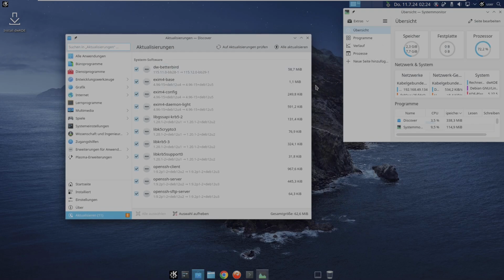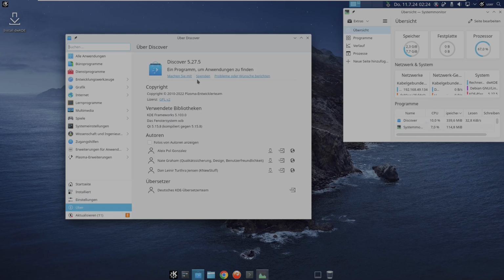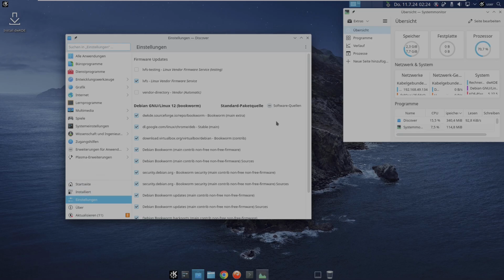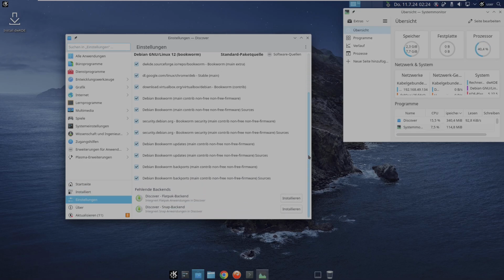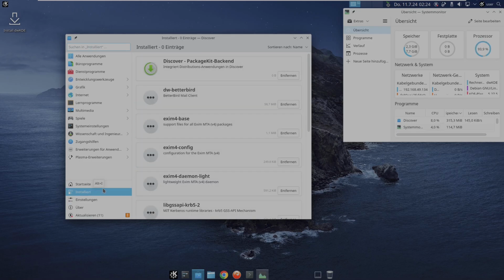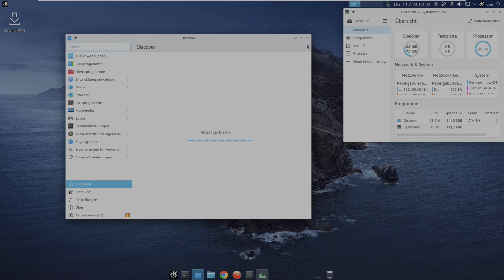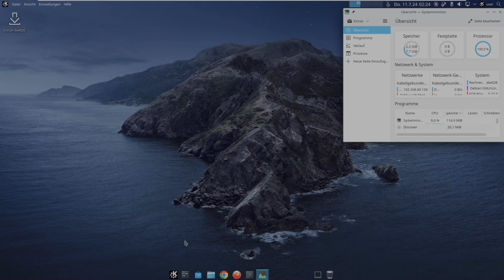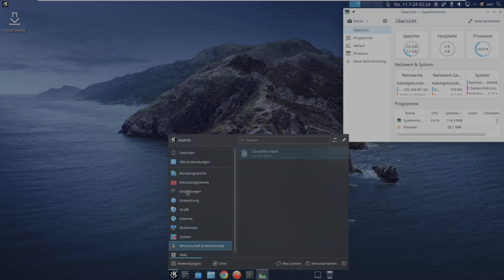So here is Discover. Here are some updates, which are around 70 MB. Here is the Discover version. You can customize it according to your wish if you want. Installed applications, and here is the home, I guess. Let's close this and see what applications we get pre-installed here.